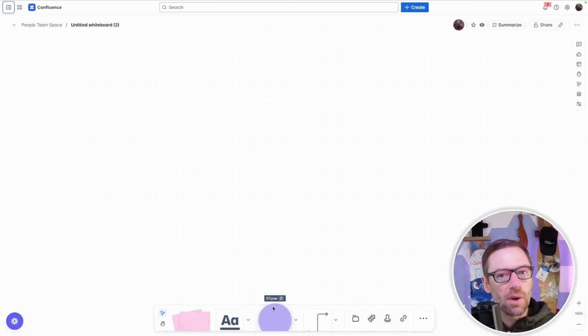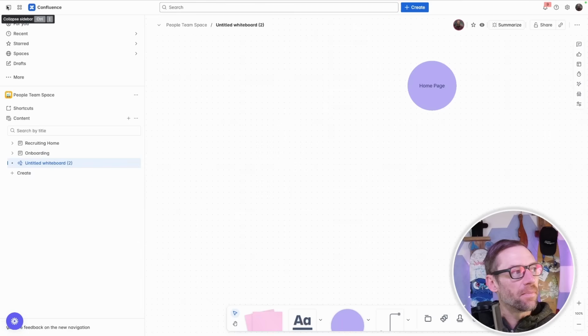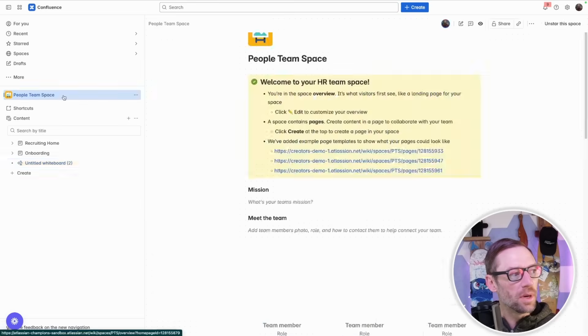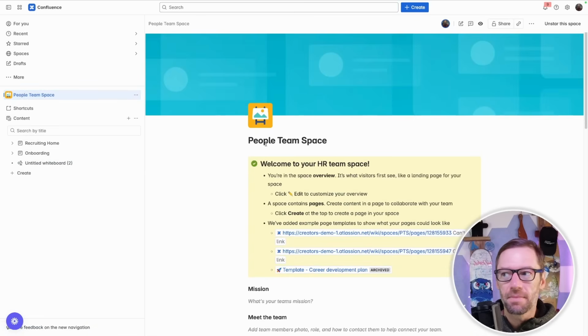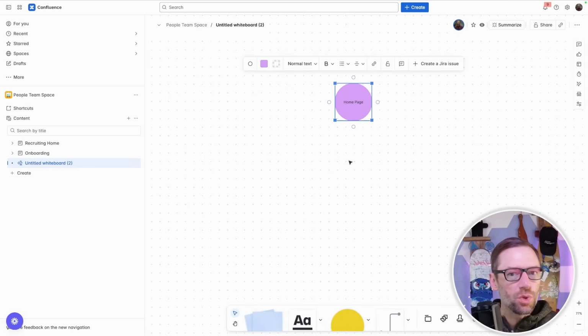I will also, however, drag in existing content. So we'll start with a home page. This is the top level of the space, and it's where people go when they first come to the space. So I always represent this at the top with a circle. Keep in mind, though, you can use different shapes to represent different things.